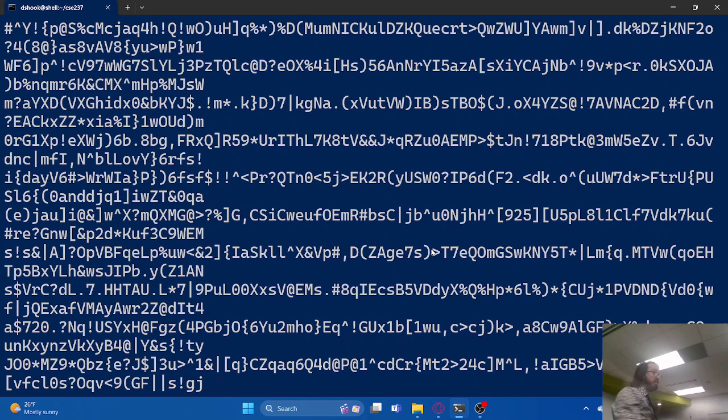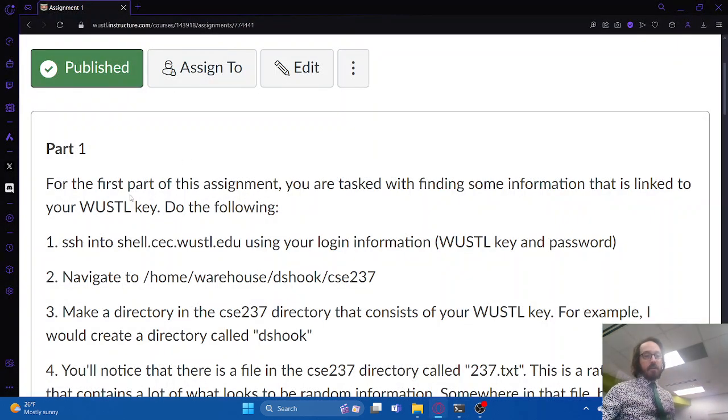So think about what commands we've talked about that'll let you do that. And I want you to take the entire, so it's going to appear somewhere in the middle of the line. So it's going to be random gibberish, your WSO key, random gibberish. I want you to take that whole line, gibberish and all, and stick it into a file that is inside of the directory that you created. So all of that is listed out here, right?